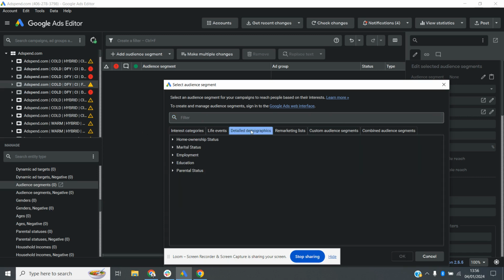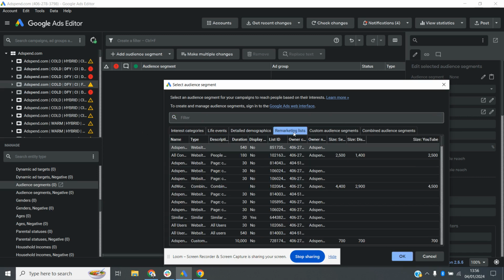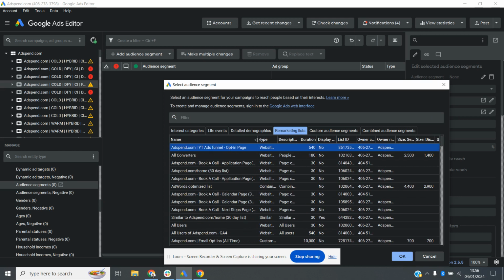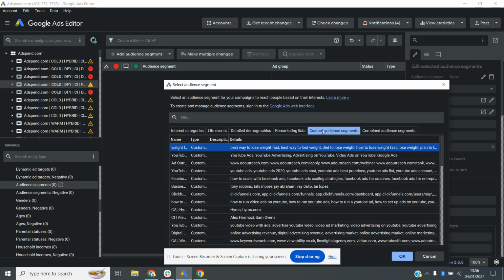Again, life events, detailed demographics are all in there. Remarketing lists are in a different category. So this is any audiences you've created, like website visitors, YouTube channel subscribers, etc. But custom intent audiences, custom URL audiences, and all of that good stuff is in custom audience segments.